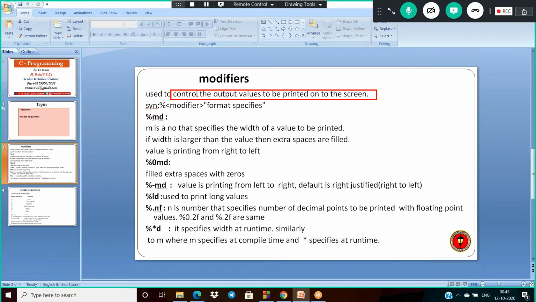The syntax of these modifiers is a percentage sign followed by some format specifier. We have various types of modifiers. The first one is percentage md, for representing an integer. Basically, modifiers are used to allocate the width for the variables.